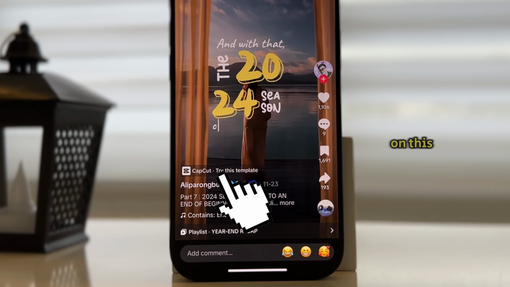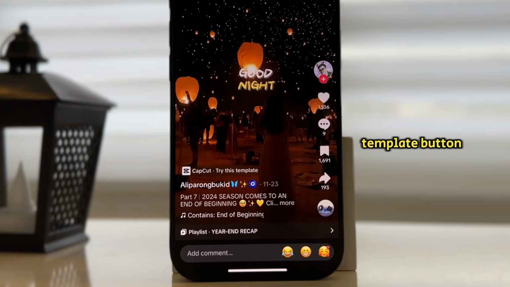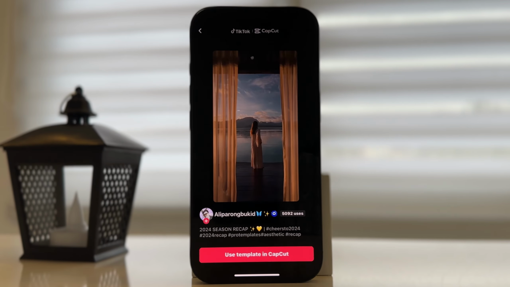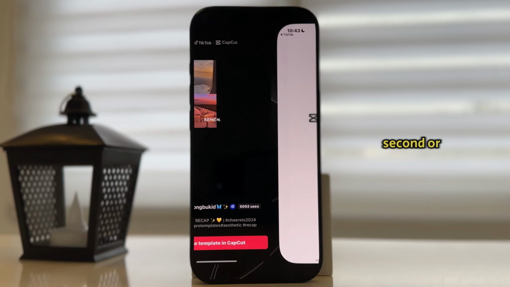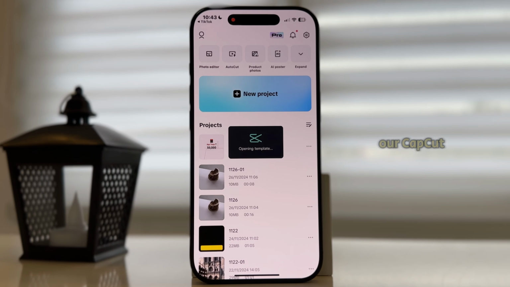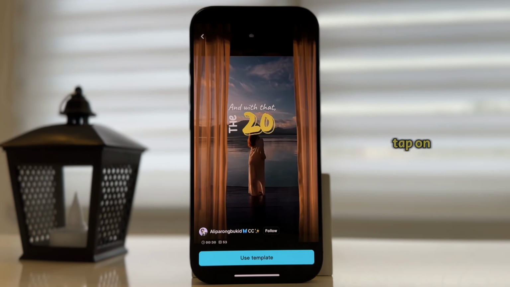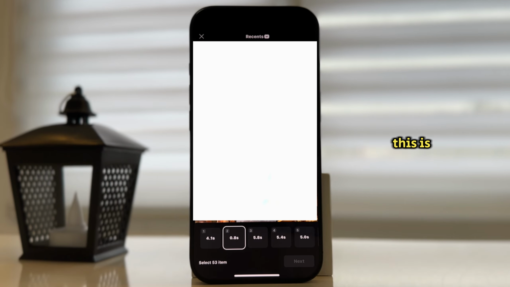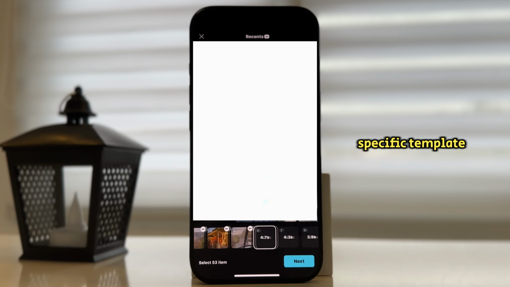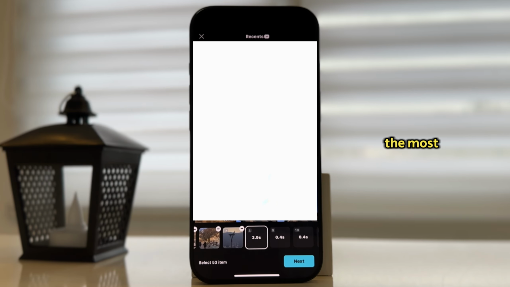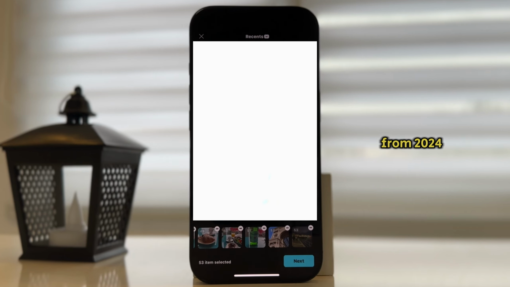We will then click on this "CapCut, try this template" button right here, and then "Use template in CapCut". Wait a second or two until this template imports into our CapCut editing app, and then tap on Use Template. This is going to open our photo gallery where our job is to select the photos and videos which we will use for this specific template. So take your time here and select the most memorable moments from 2024.